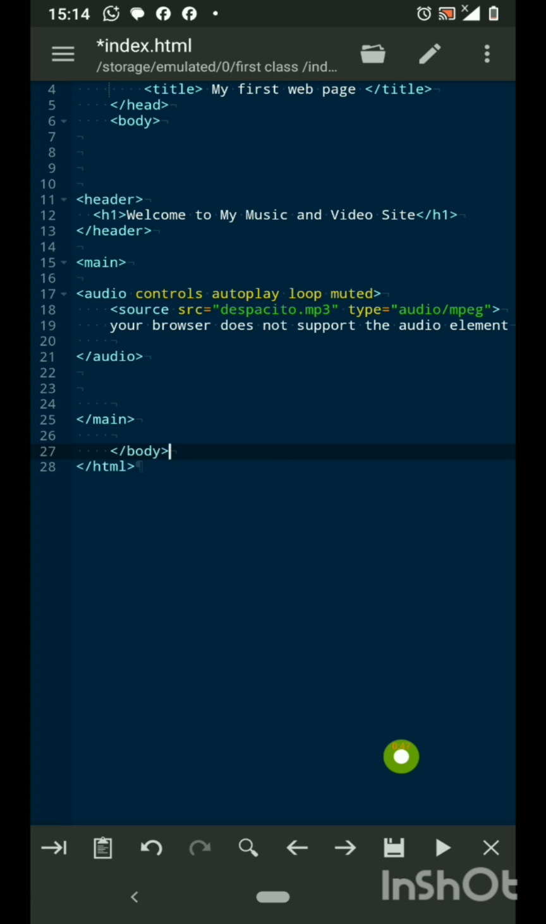We have MP3. If your audio is MP4, it must be MP4. If your audio is MP2, the name .mp2. Alright, and we have another text below here: Your browser does not support the audio element. This is only going to display when the browser can't see the audio.